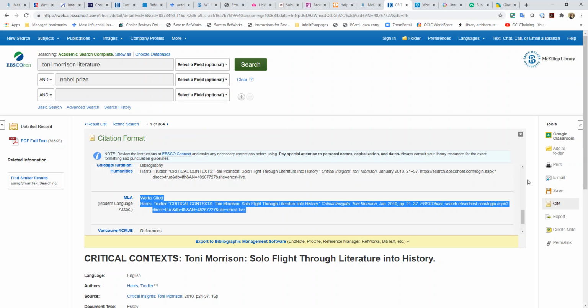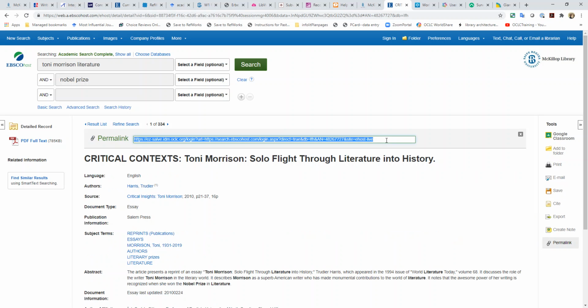So here's the MLA citation under Cite, or in your email you can get it, but the little yellow box is for Cite, and the permalink is right here. And it's really important that you use the permalink. So you click on permalink and then you can copy this.